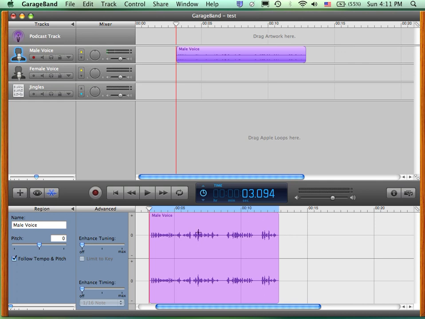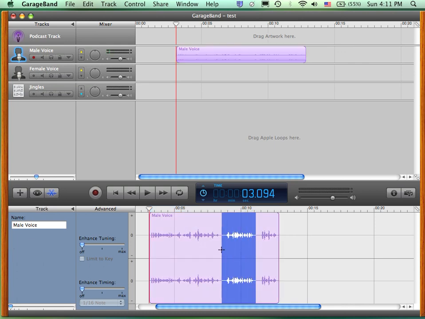I can also do a number of other things. Let's say there's an unwanted portion of this audio. I can take the crosshairs, click and hold, select it, and then hit delete on the keyboard, removing that segment. I could then reposition these pieces of audio however I wanted. Let me restore that.